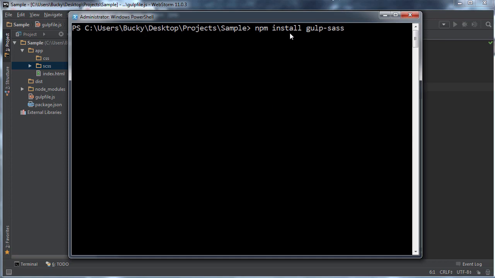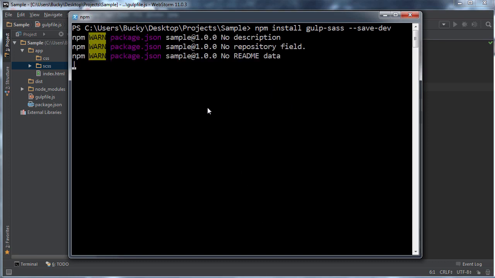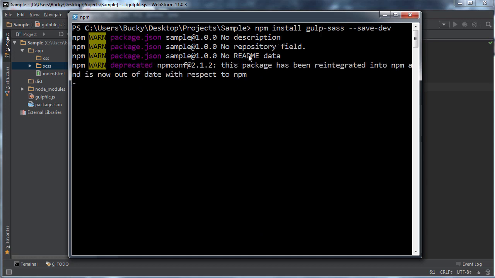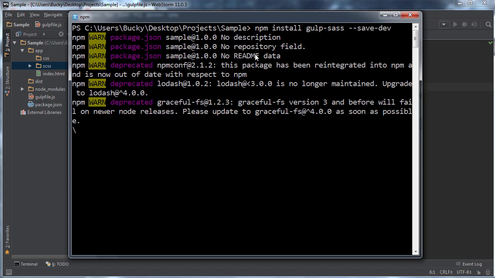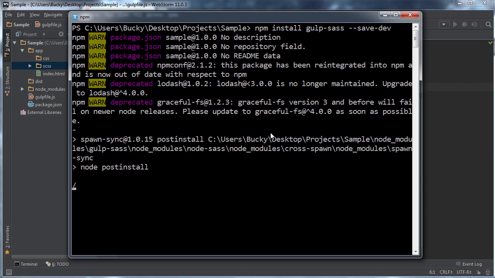So I know that this is called gulp-sass. And again, whenever someone's working on this website, they need to have this tool. So I want to go ahead and write --save-dev. I'm going to go ahead and hit enter and let it do its thing. And again, oh, you didn't add a description, you didn't add a professional readme file, shut up, I didn't have time for that, grunt. All right, so let it do its little thing, and there you go.